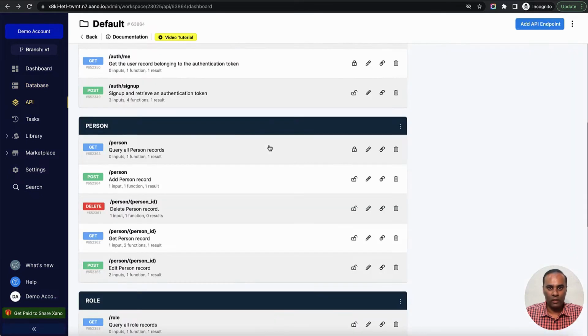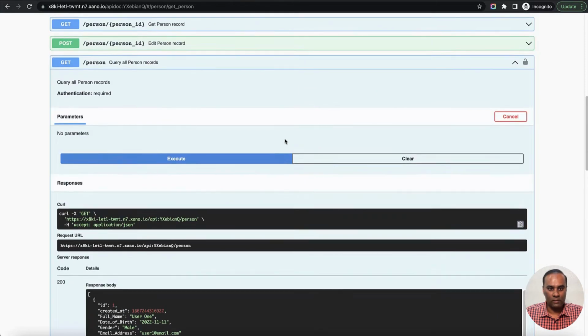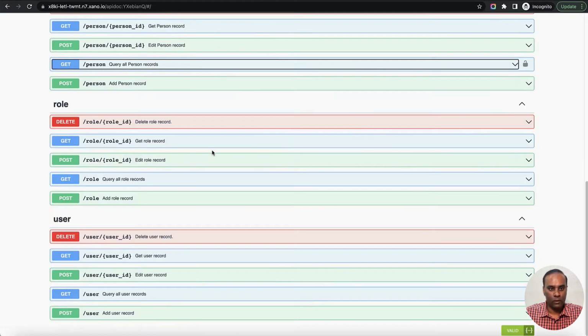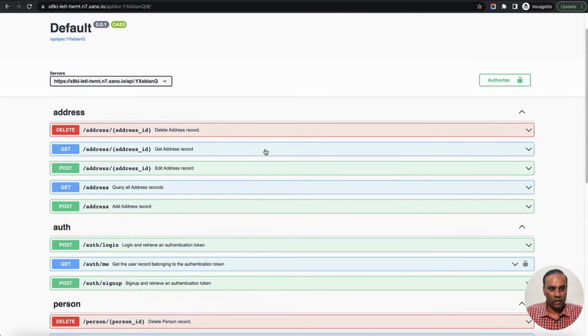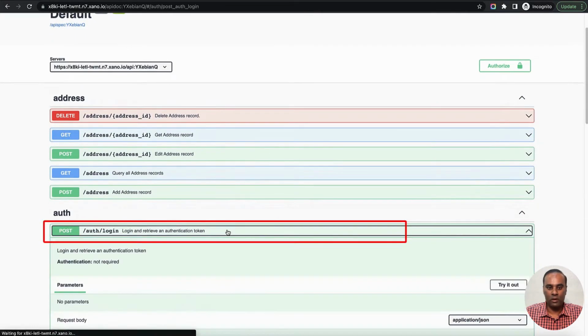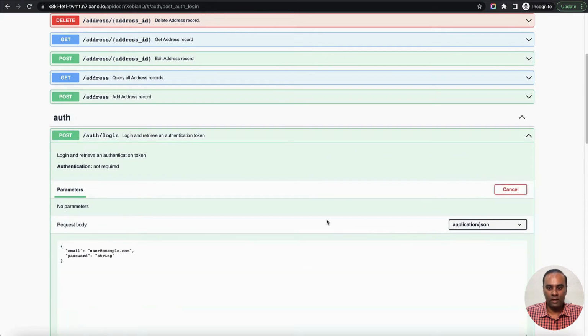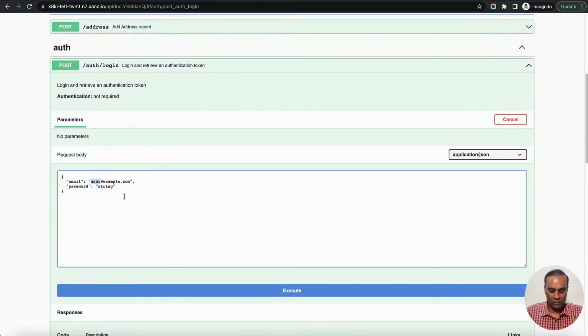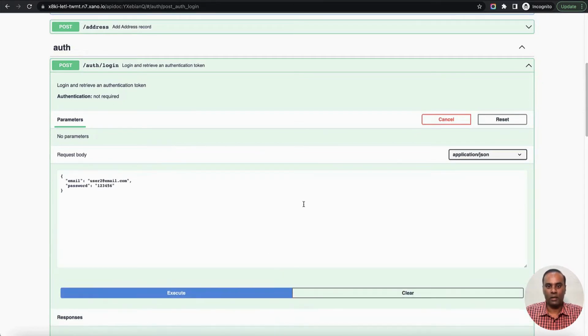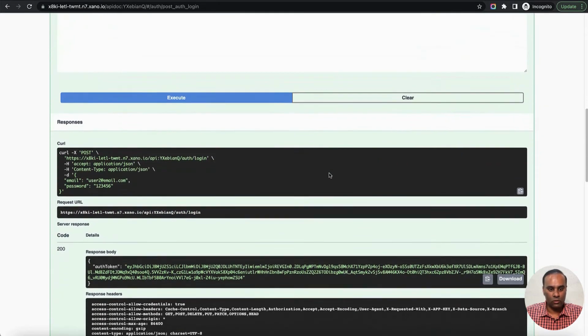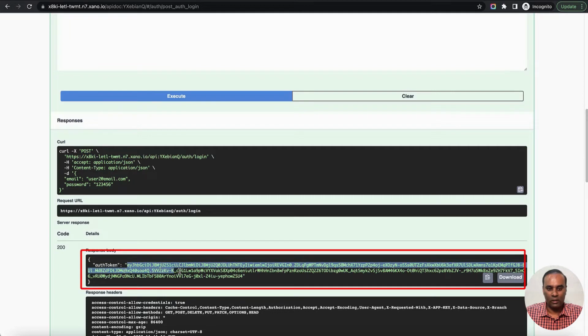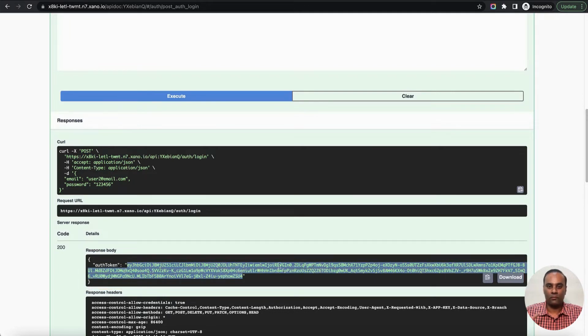I'll go back to my Swagger, and first of all, let's generate an access token. I'll go to my user API. We will need this auth API to generate an access token. I'll say try it out. We'll give the user which we just created, user2@email.com, and the password is 123456. You can execute these APIs directly on Swagger, or you can use Postman. Here, if you see, it has given me the auth token. This is the token which we will need to make further API calls to get data from Xano.